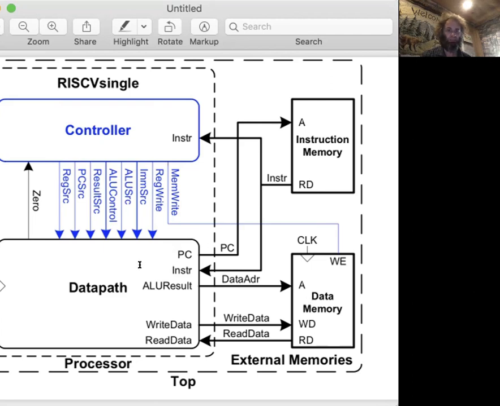The data path will send the program counter to the instruction memory to say which instruction to fetch, and it will get back the instruction from the RD port of the instruction memory. That instruction will go to both the data path and the controller. To access data memory, the data path will take the ALU result signal, send it out as data address to the address port of the data memory. We'll send the write data value to the write data port of the data memory, and it will get back the read data signal from the read data port of the memory. And there'll be a write enable signal for the data memory called memwrite, just like we already have from the controller.